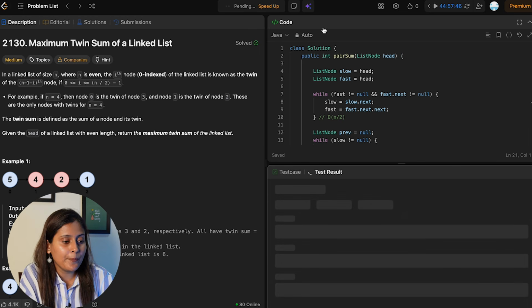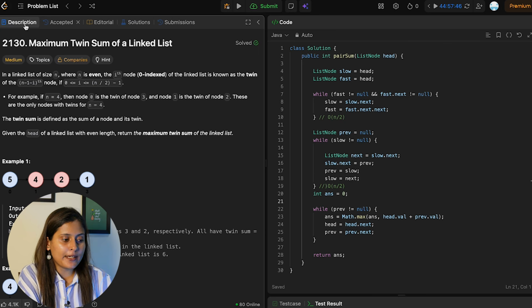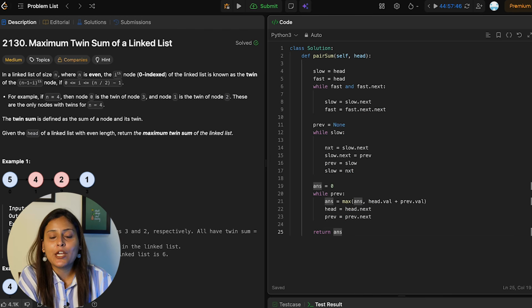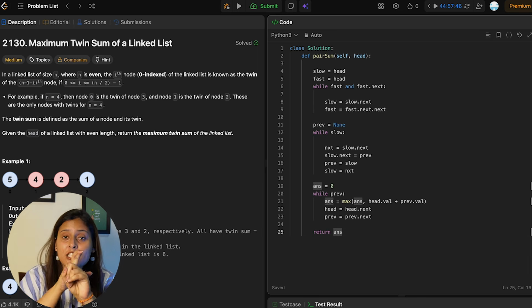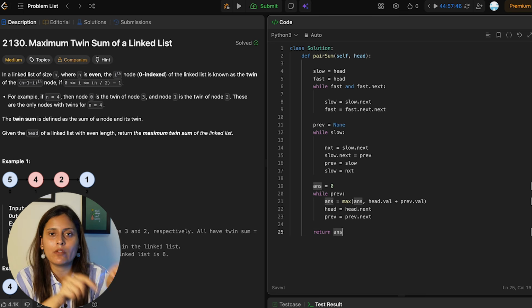So let's run the code and let's try to submit this. So as you can see, it has been submitted. So this was your Java code, and with similar logic, here is your C++ code and here is your Python code. So I hope you understood the brute force and the optimized approach, which is the space optimized approach, and how the fast and slow pointer along with the reversal pattern has helped us to solve this problem.